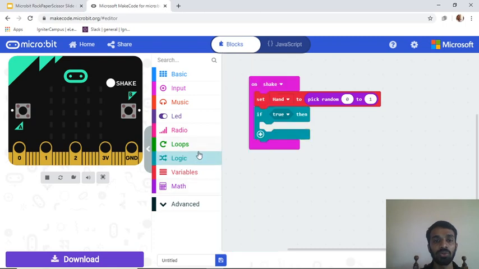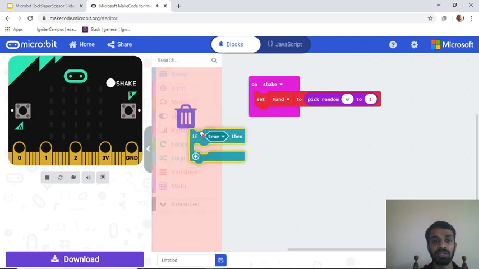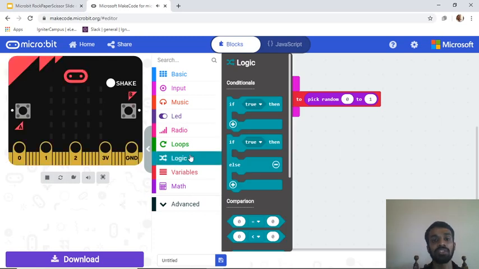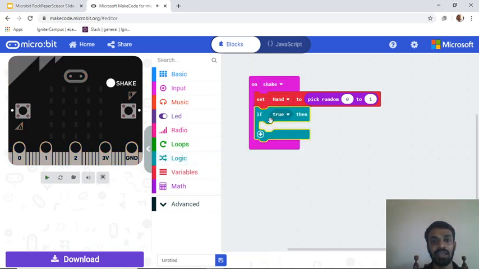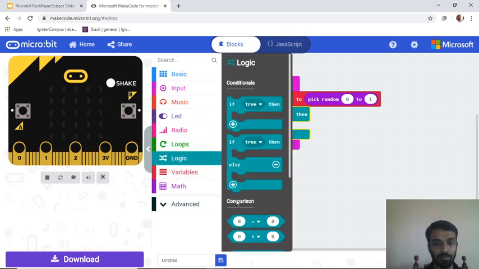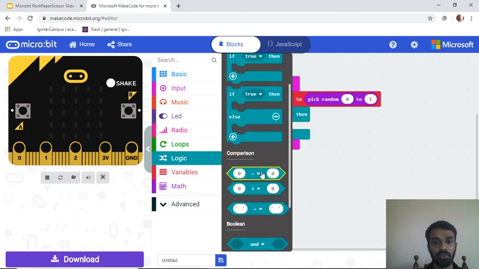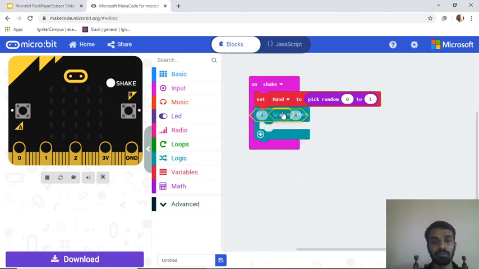To do that, I'm going to go to logic. Sorry, I didn't tell you that. Go to logic and get an if condition. Can you see here? Conditions. Get an if condition and connect it below the set hand block. Then if 0 shows up, show, let's say, rock, right? You go to logic again and get a comparison block, and you drop it in the true block.